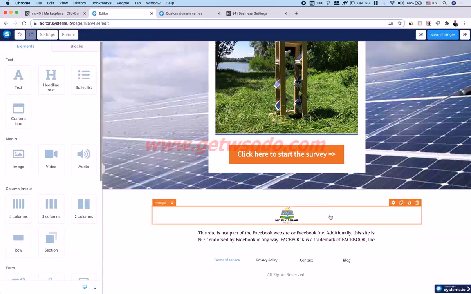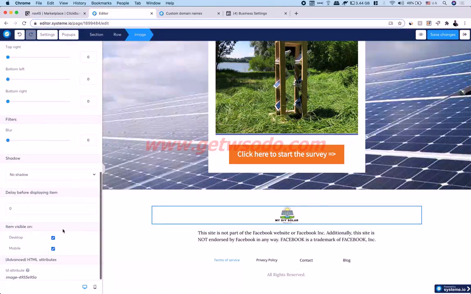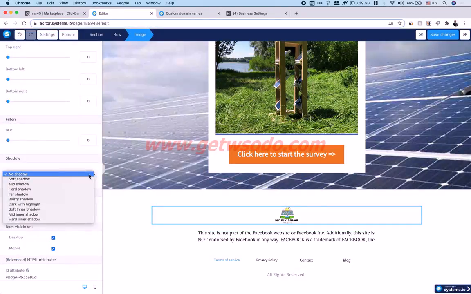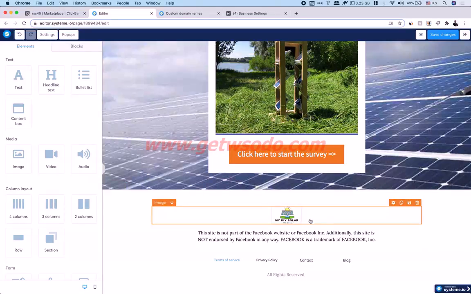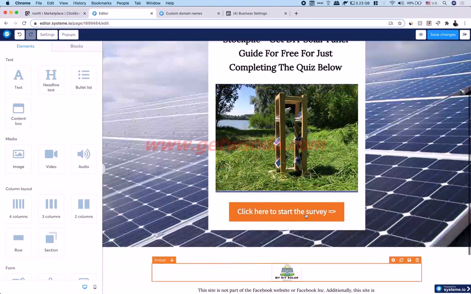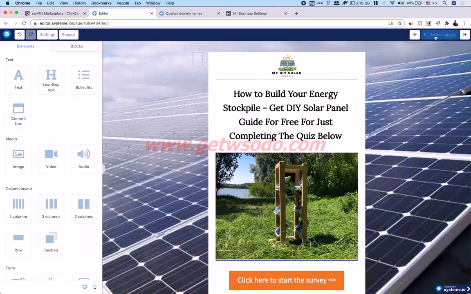Just like that. But I like to put some kind of shadow here, so it looks a bit different. It's not the same, it's not boring. So let's do soft shadow. Soft shadow is pretty good. So my DIY SOAR projects, click save.